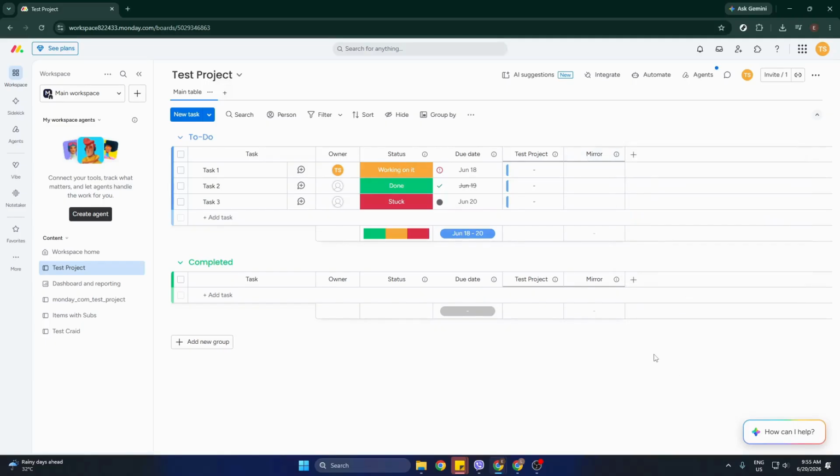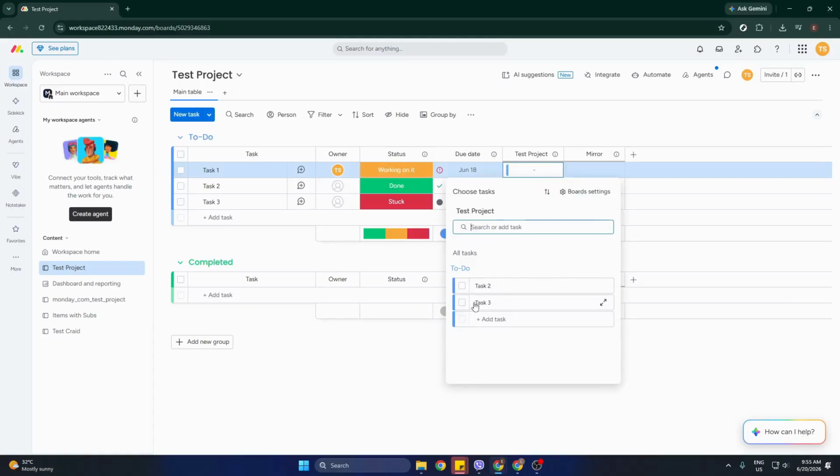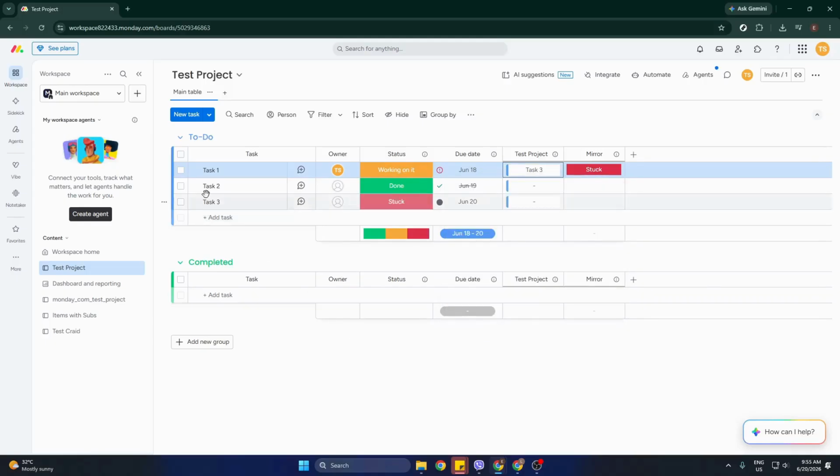To ensure everything is working correctly, take a moment to test the setup. Check if the mirrored column reflects the status accurately. If it does, congratulations, you've successfully linked items in Monday.com.